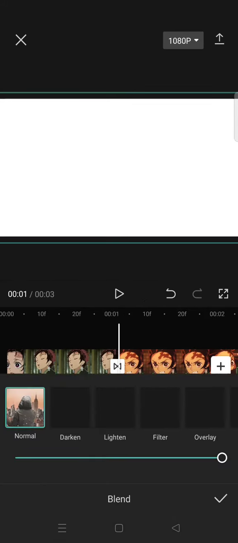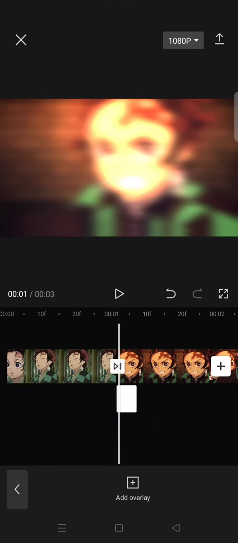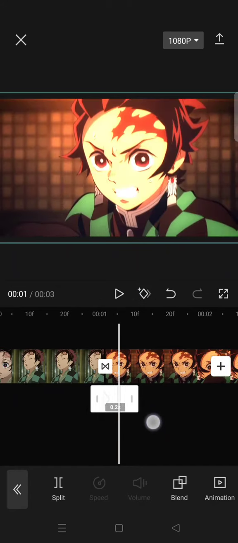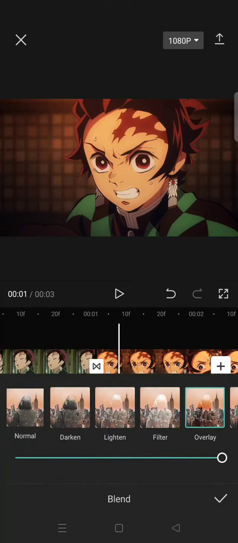Then go to blend and click on overlay. Okay, now put keyframes at the start and also the end of the white overlay, and on the second keyframe go to blend again and lower the opacity to 0.